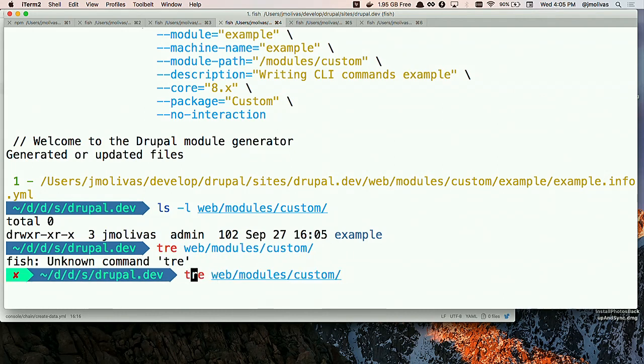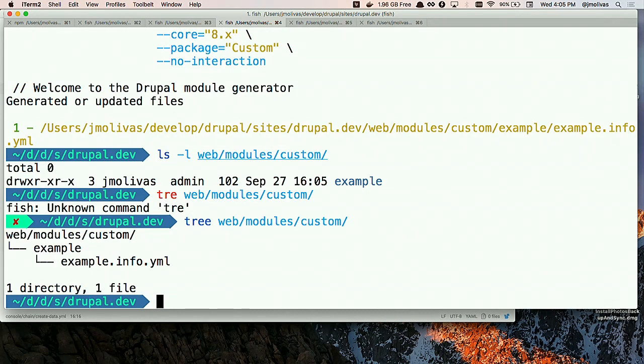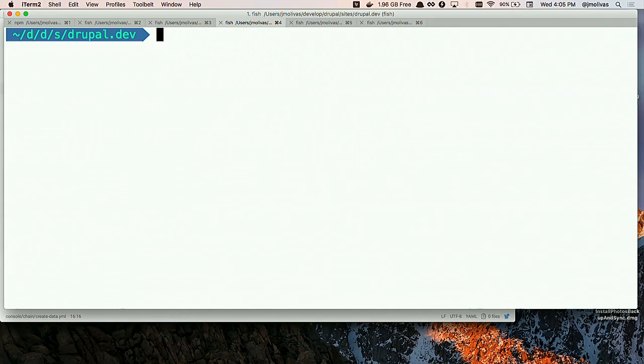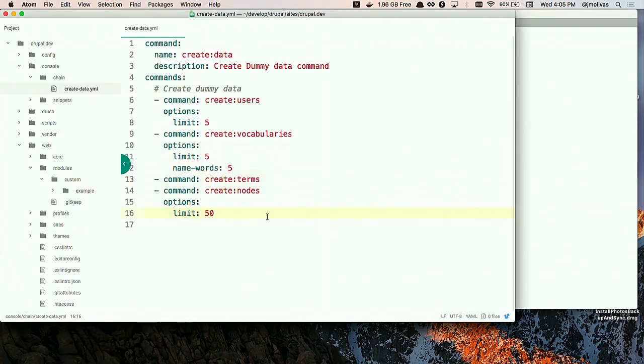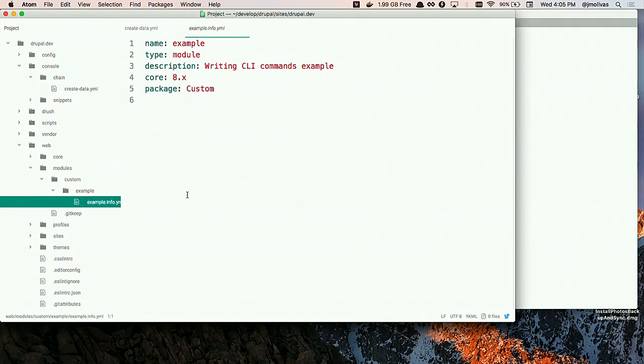Yeah, sure, tree. Okay, there's one file, because in order to register a module in Drupal 8, you only need the info YAML file. There's no longer a need for adding the dot module. So that was simple. That was kind of silly, if you want to think. This is just one file. Go to module example. That's all that generates for you.